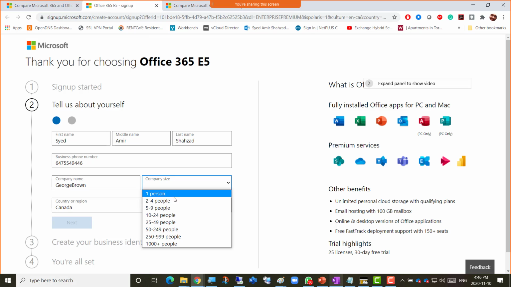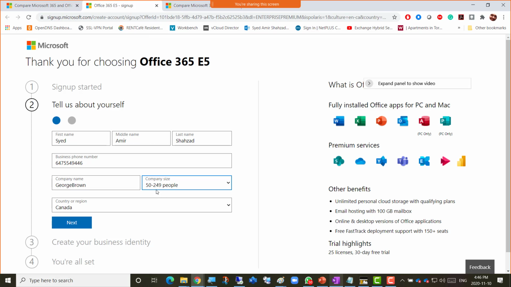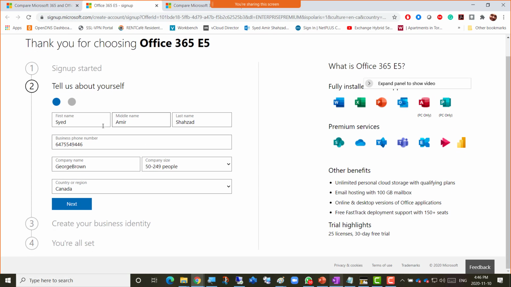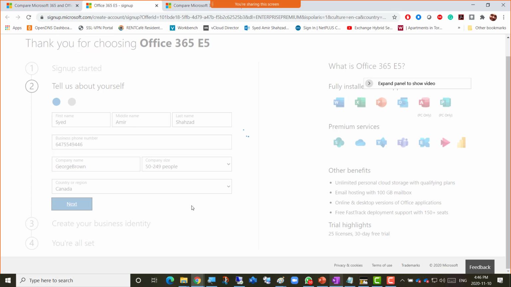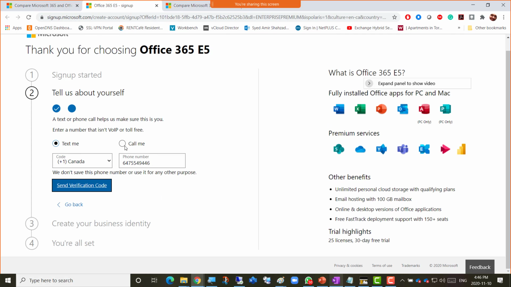Company size, just go for some random number here. I think George Brown has more than 50 employees, I'm sure it's much more than that. So between 50 and 249, or whatever size you want to put. It's not really hard coded that you have to have a particular one. So this much information is just your personal information, right? Once you've put your personal information and the correct phone number, click next. And now it's asking whether you want to be called back or texted. I'd prefer to be texted, and that's the phone number to text.